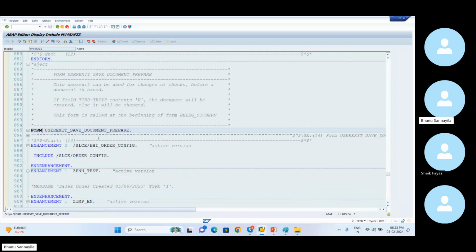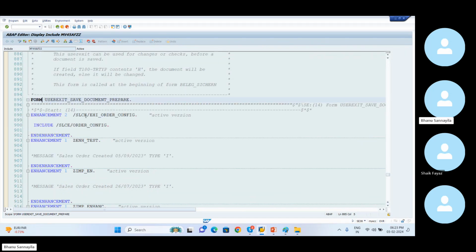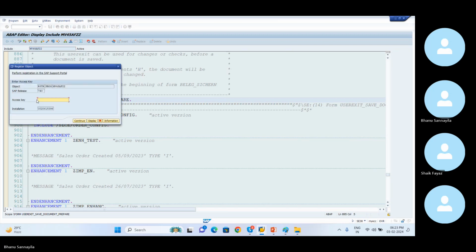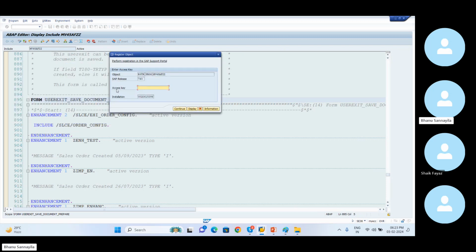So now, as we have seen in the debugging, I kept my breakpoint here and I just check the value. Yes, the value is visible. However, the main important point is, since these are standard programs which are provided by SAP, you can't change it directly. If you try to change it, it will definitely ask you the access key.